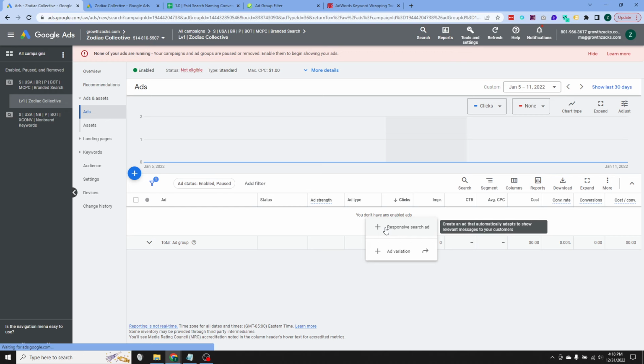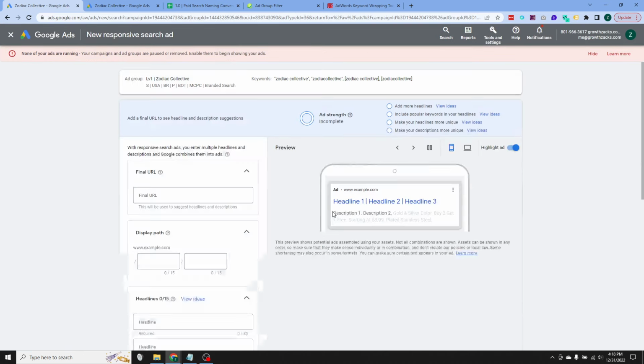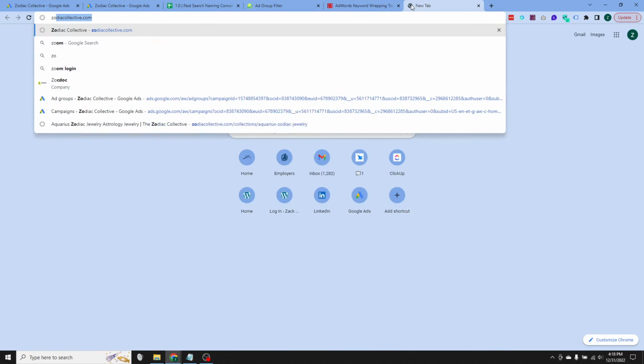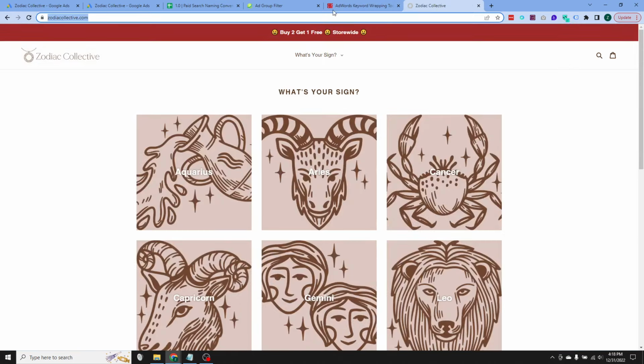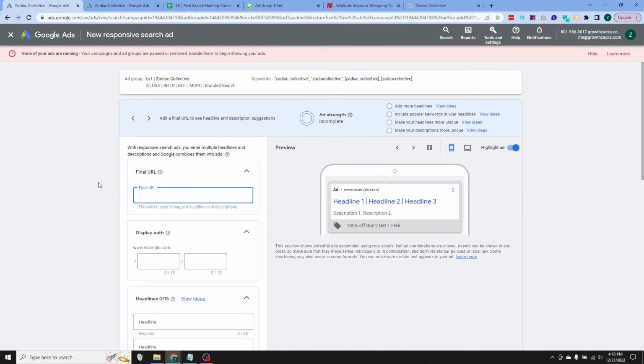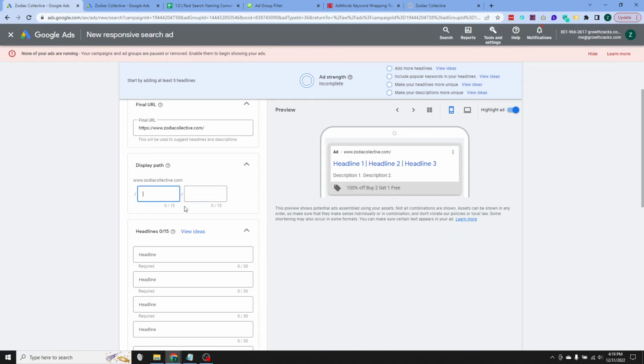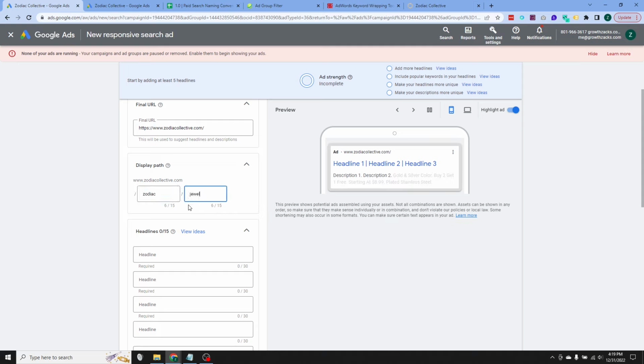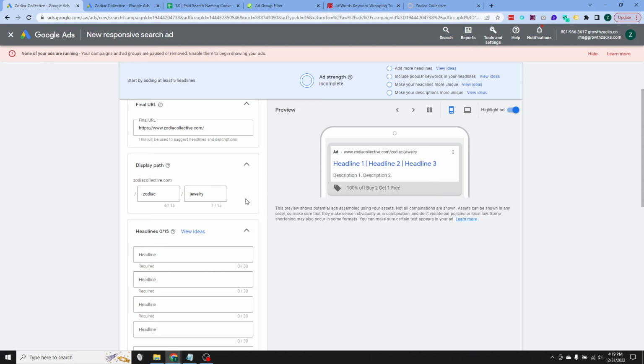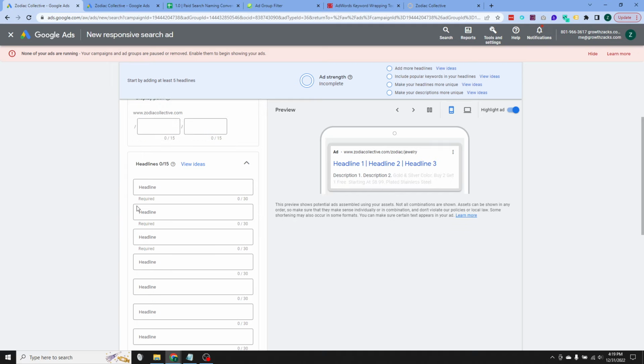But we're going to create a responsive search ad. And we're going to put the URL, which is the home page, is where I usually send brand traffic to start. I'll sometimes test collection pages. If it's a single product store, we can test those too. But Zodiac Collective, because it's the home page, I usually don't fill this out, but you could do like Zodiac jewelry, and it'll show up over here. So we're gonna skip that. That's not really something we need.